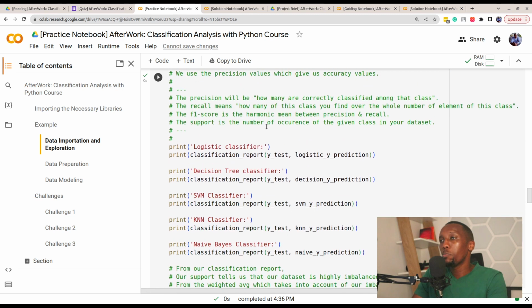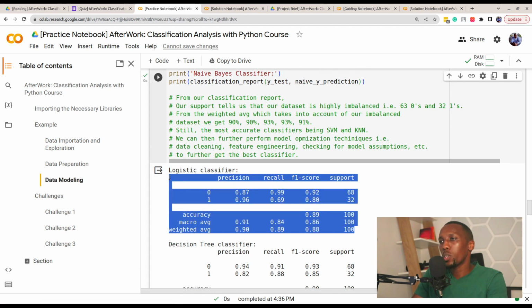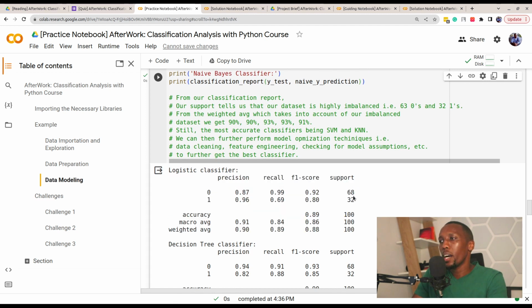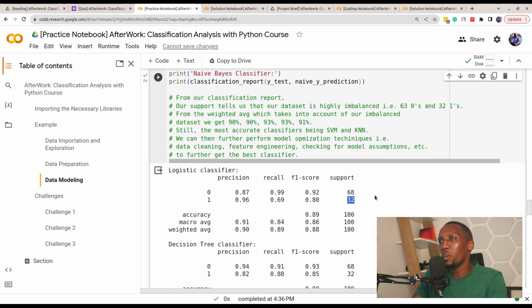So once we have printed out the classification report, this is how it looks. On the far right, we have support. The 68 and 32 just mean that of the records in our data set, 68 belong to one class and 32 belong to another class. For precision, we have the classes here, zeros and ones, different classes.